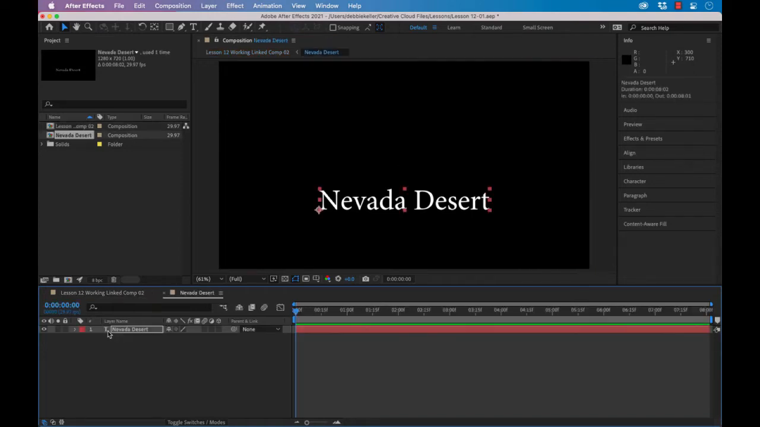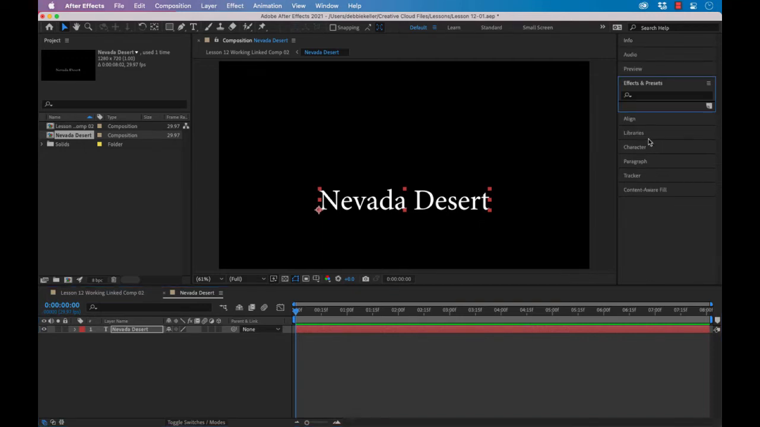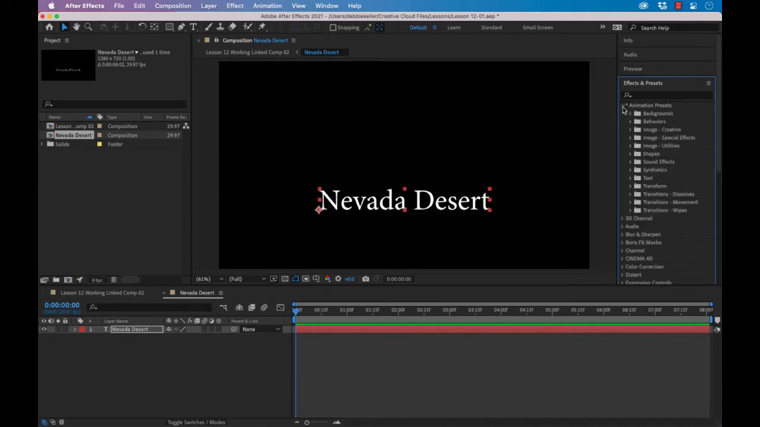Double-click the Nevada Desert layer under the source name heading to open it in a new timeline panel. Locate the Effects and Presets panel. You can find this in the Window menu if it is not on screen already. Click the disclosure triangle to expand the Animation Presets category. If the category is not displayed, check that it is enabled in the Effects and Presets panel menu.